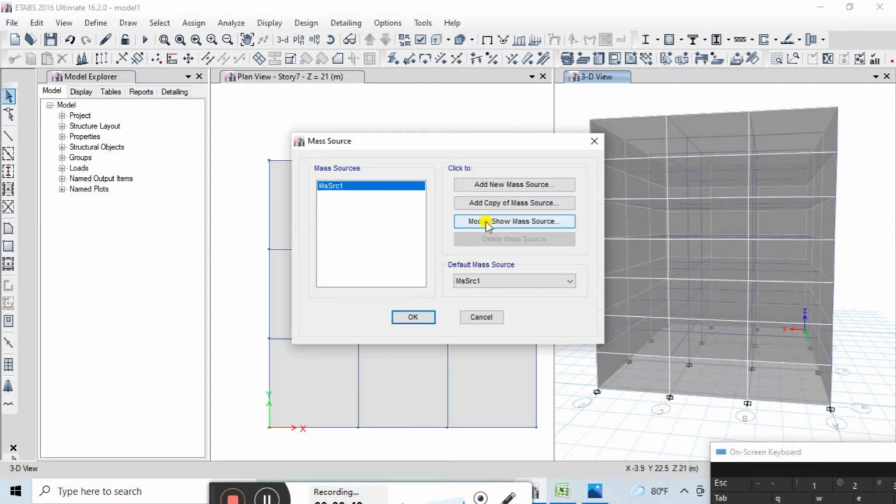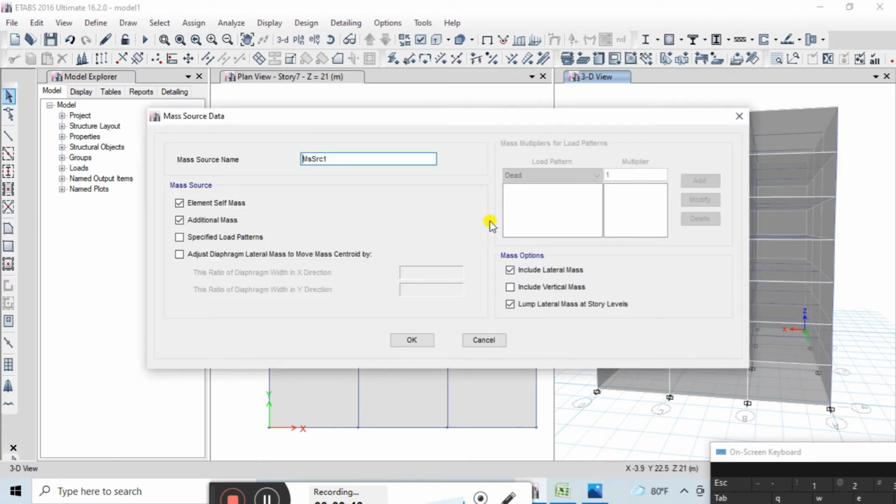I'm going to modify the same mass source because there is only one. You will not get confused with that. So clicking modify mass source, the dialog box will appear. You need to go for a specified load pattern. Then in live load, you need to give a multiplier. Then the first question arises: how to select the multiplier option over here? You need to click include vertical mass also. So to calculate the multiplier, I'll show you.